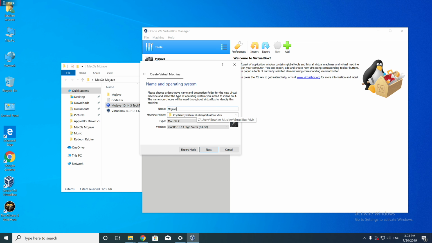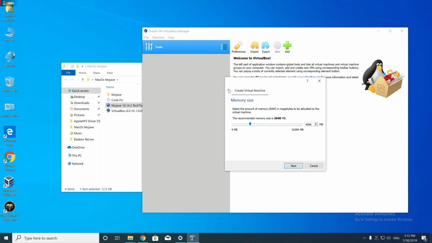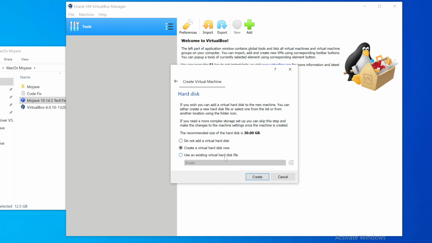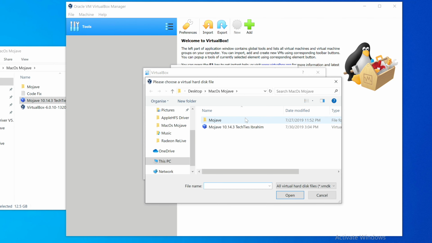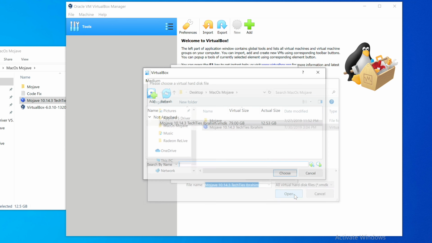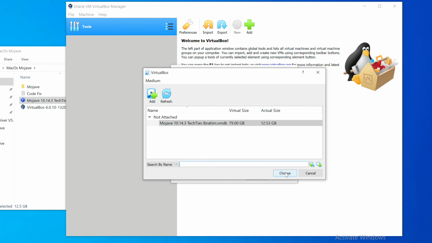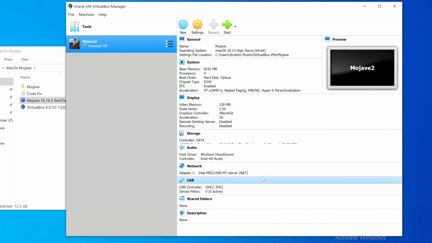As I already made the Mojave, I will now make Mojave 2 because the virtual machine name should be different. I will click next. So here we will select memory size and I will allocate 4 GB to the virtual machine. I will click next. And here in the hard disk area, I will use an existing virtual hard disk. So we'll click this, we'll click add, and this is my Mojave 10.14.3 virtual machine. I will click this, we click open, and then we click choose. Then we will say create.